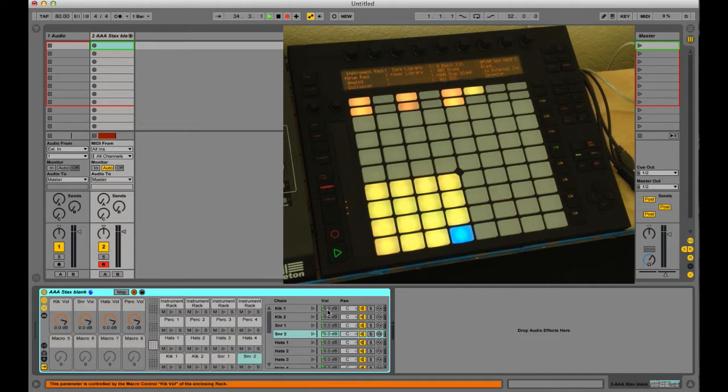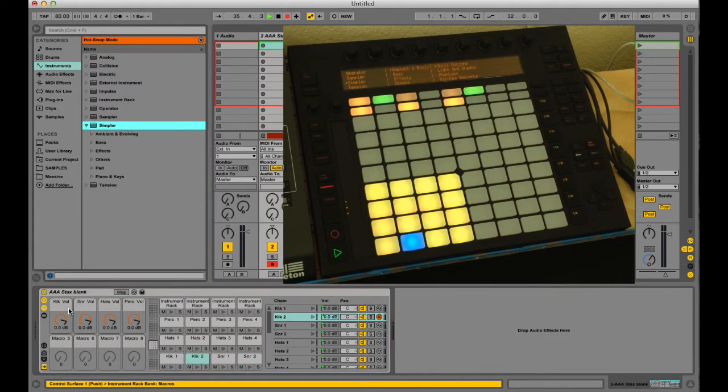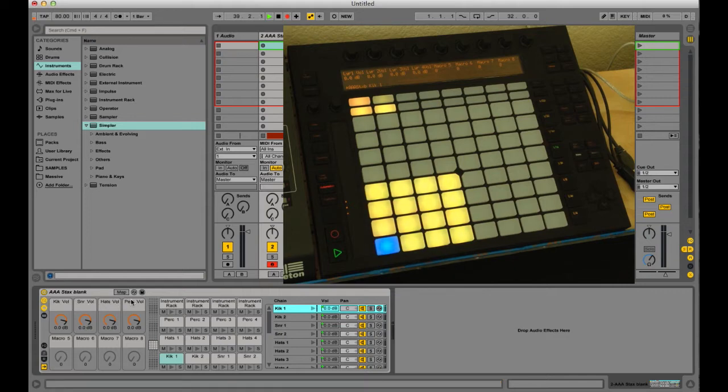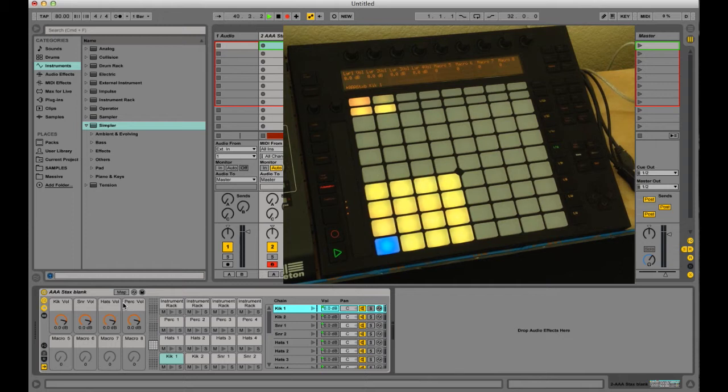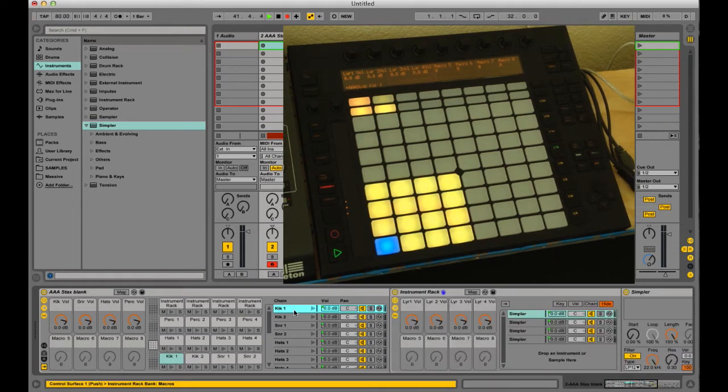And what I've done is I've mapped some volumes for both of the kicks over here. So I have just one master. I'll jump over here so you can see it. I've got one master volume that kind of controls the kicks, snares, all the hi-hats, and all the percussion. That's kind of nice.